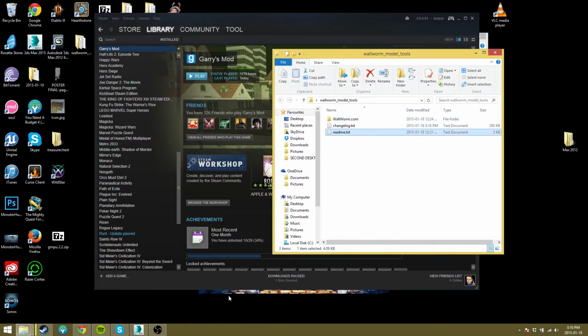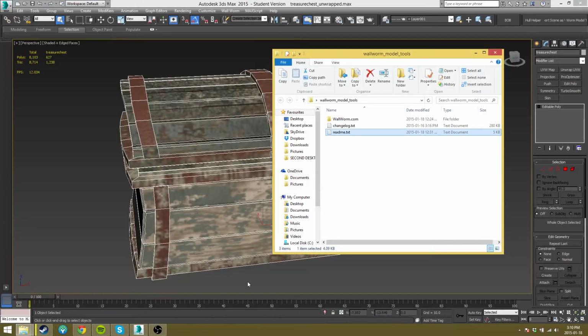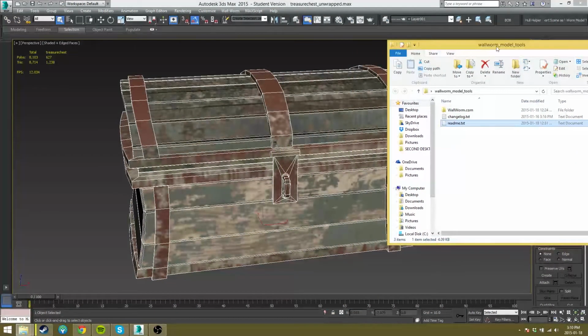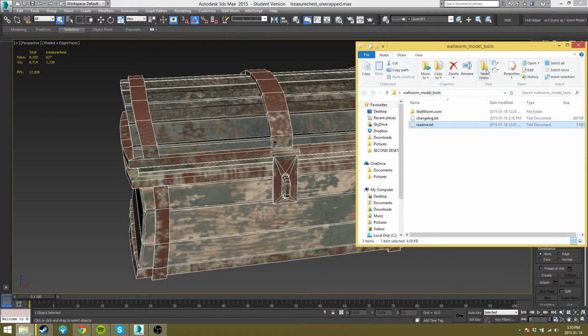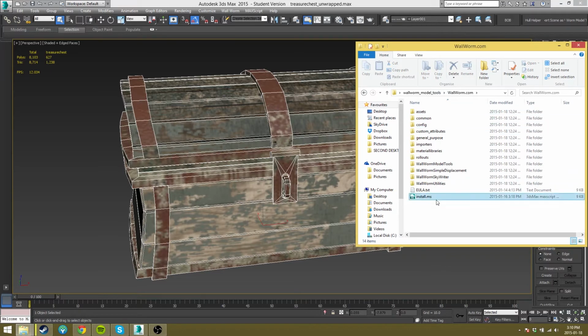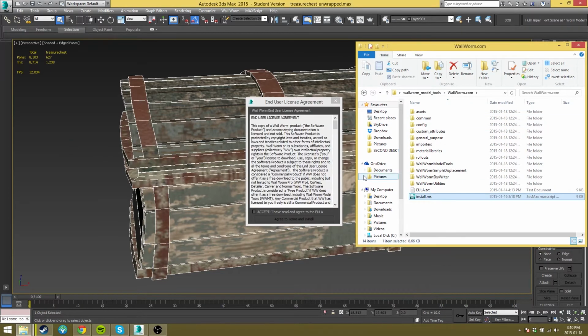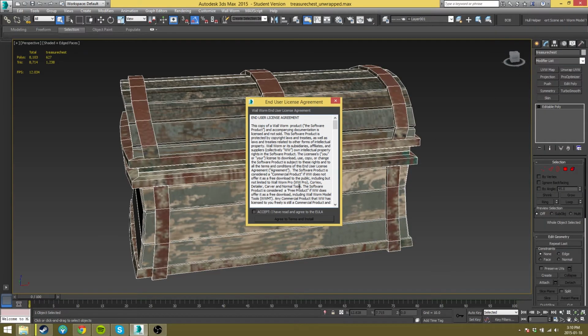So to get this thing all installed, we're going to just open it like this so you have your thing on top. And we're going to go into wallworm.com. Grab the install.ms and just drag and drop it into our viewport. It's going to give us the end user license agreement. I suggest that you read it to make sure that you can use it. As far as I'm aware, it is completely free. You can use it for commercial stuff, and there is also a pro version as well that you can get. It's got some big updates. It's faster apparently, and there's a whole bunch of new stuff in it.